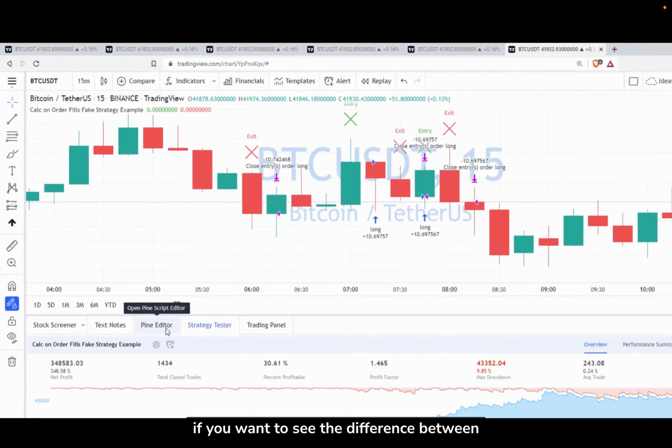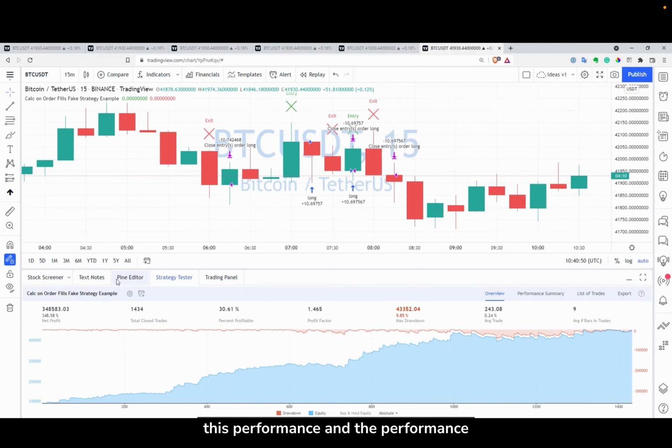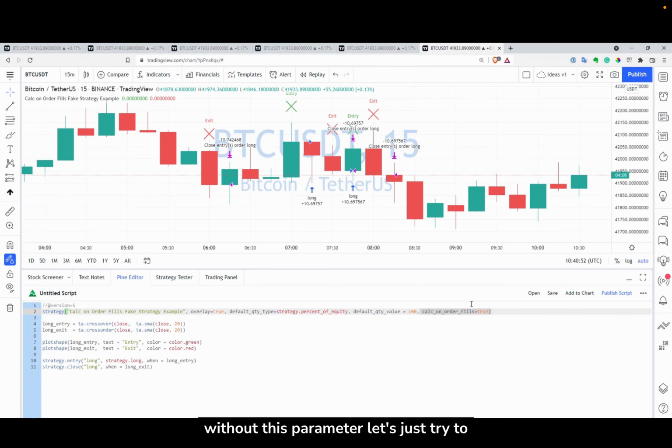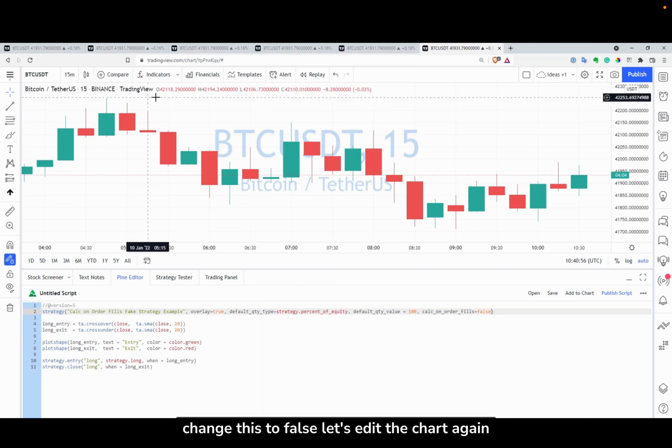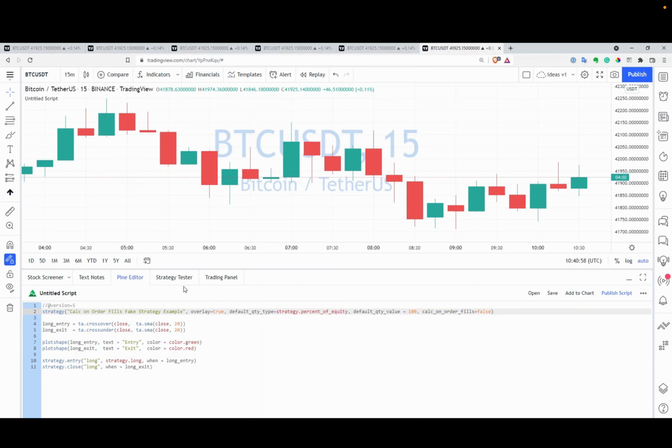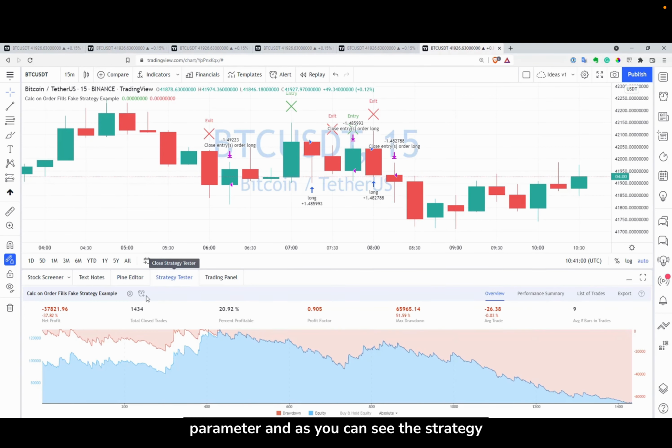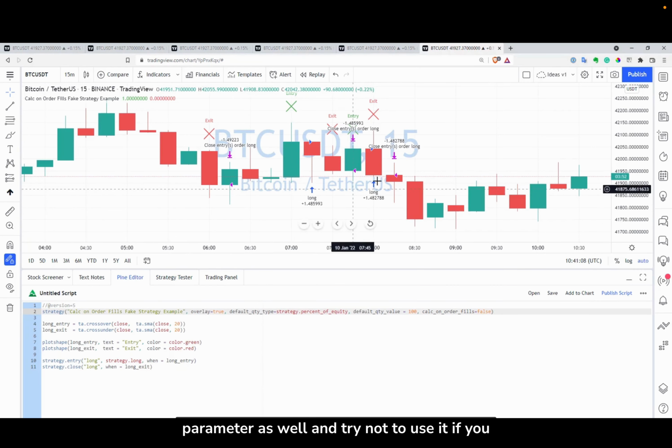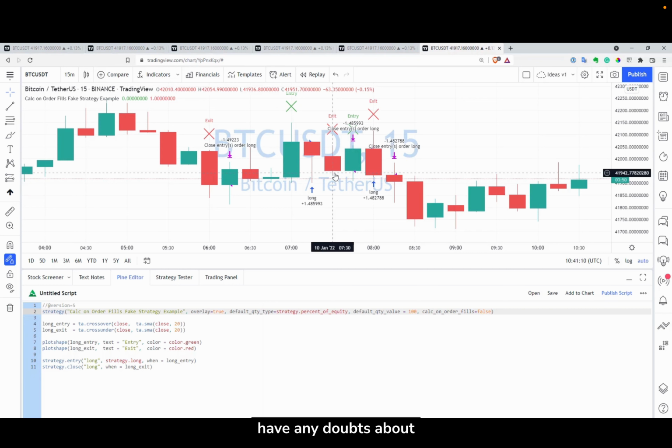So of course that cannot be realistic, and it won't give us correct backtesting results. If you want to see the difference between this performance and the performance without this parameter, let's change this to false and add it to the chart again with all the same code except this parameter, and as you can see, the strategy becomes much worse. So be careful with this parameter as well, and try not to use it if you have any doubts about its functionality.